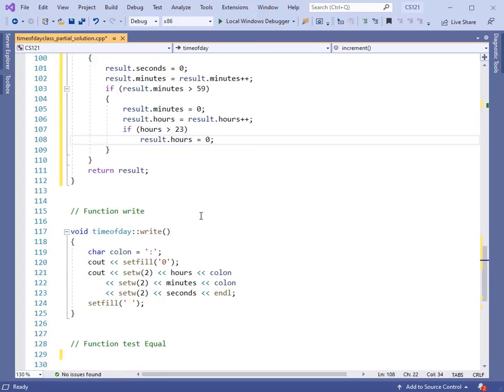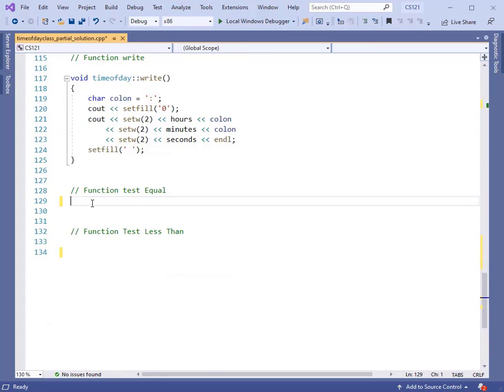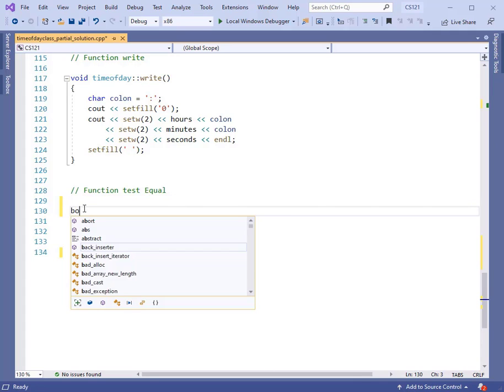The other function that we will need is a test equal function, so let's go ahead and do that one next. The test equal function will compare 2 times. So 2 objects will be passed into the function, and then it will just compare the times. If they're equal, it will return true. Otherwise, it will return false. This will be a Boolean type.